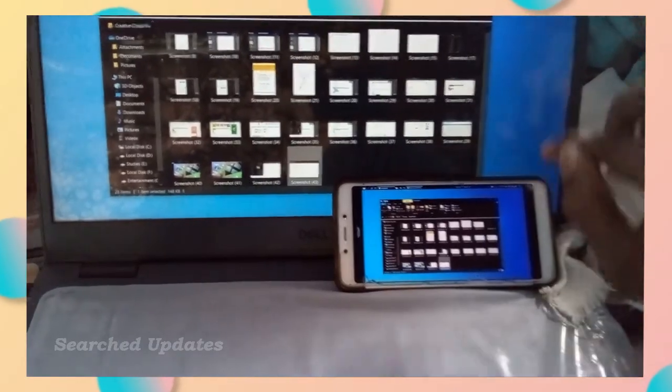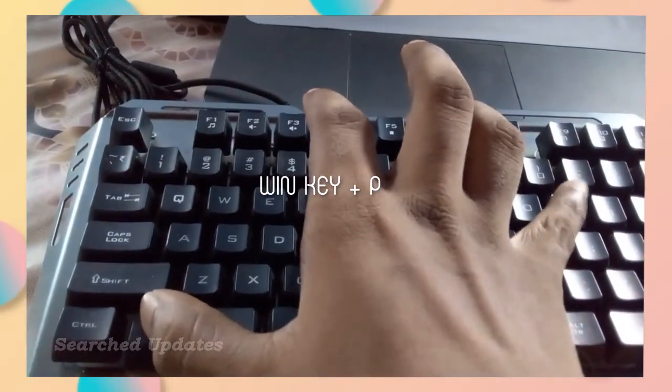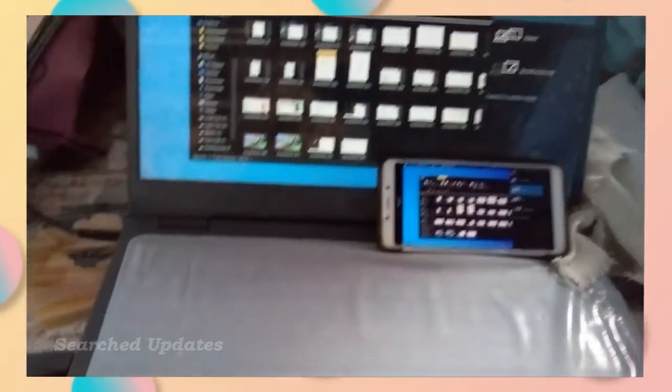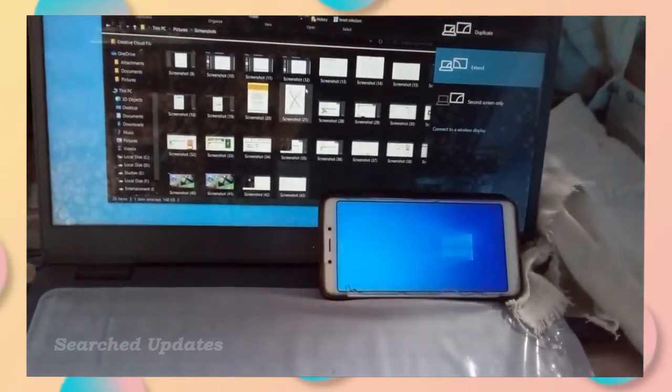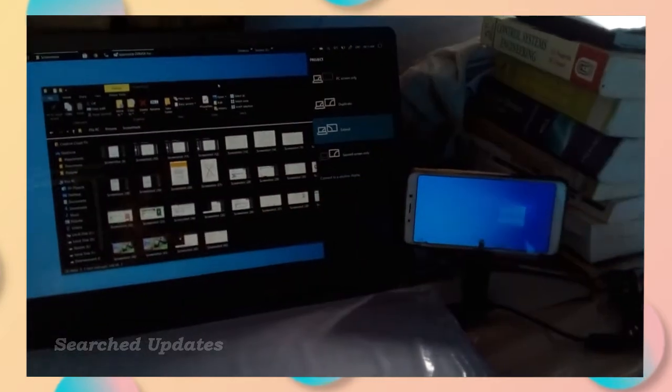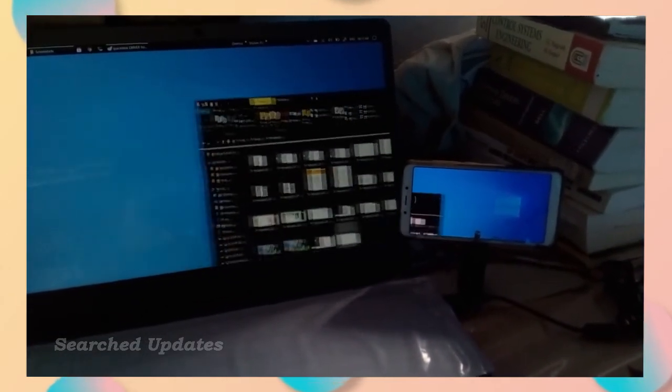To make your Android device an extended display, on your keyboard press Win key plus P and choose Extend in the menu that appears. Now we are ready to experience this.